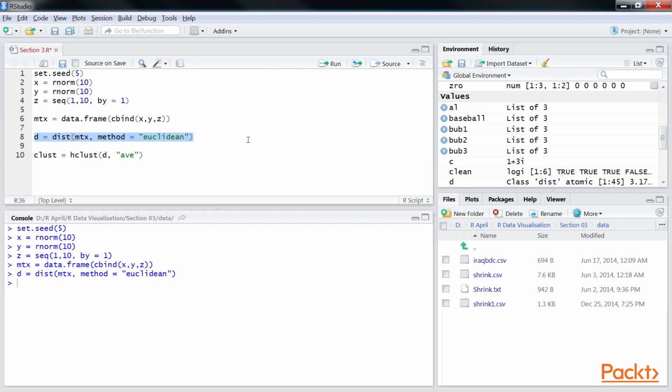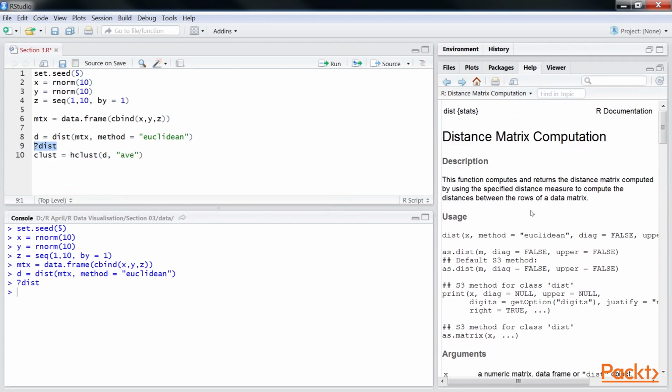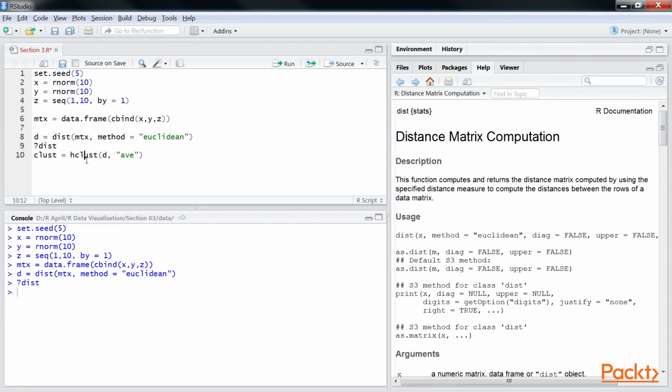The first argument in the function is the data, and the second argument is the method of calculating the distance. We will use Euclidean distance, but R provides us with a few other choices as well. We can read more about the same by typing ?dist in the R console window. You can see the documentation as shown here.